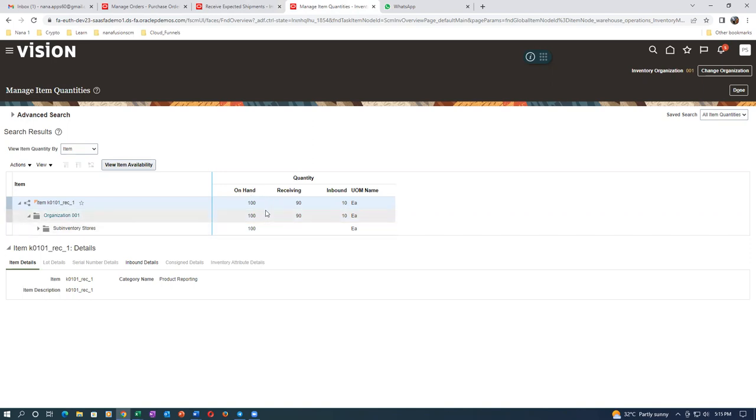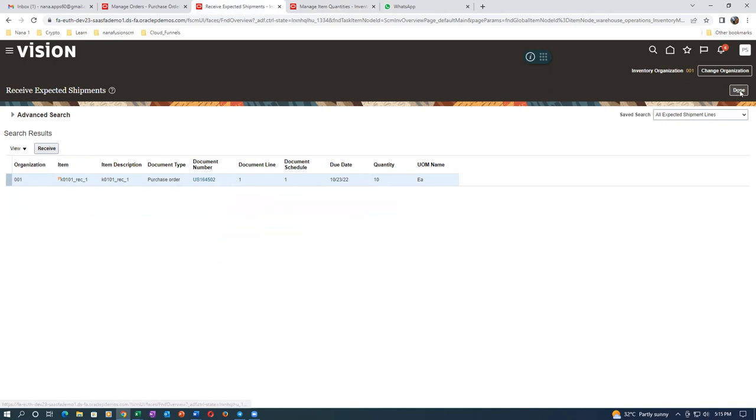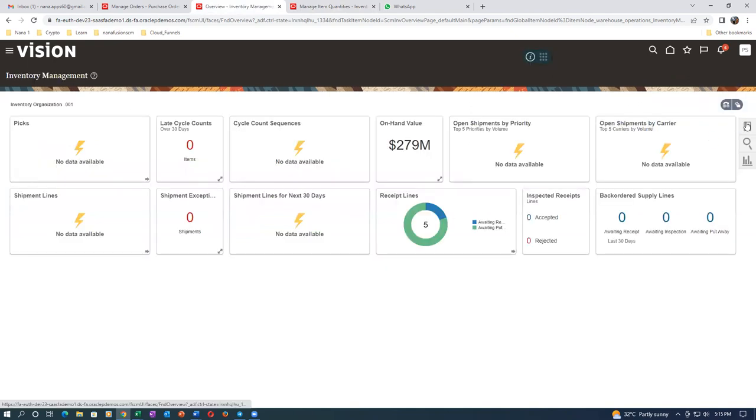Now, I'm going to deliver out of the 90. What happens? I found that 15 are defective. 15 quantities are defective, so I'm going to deliver only 75 to inventory. So let us go there. We will now do a put away. Click on it. We have now received it, and we are now going to perform a put away.